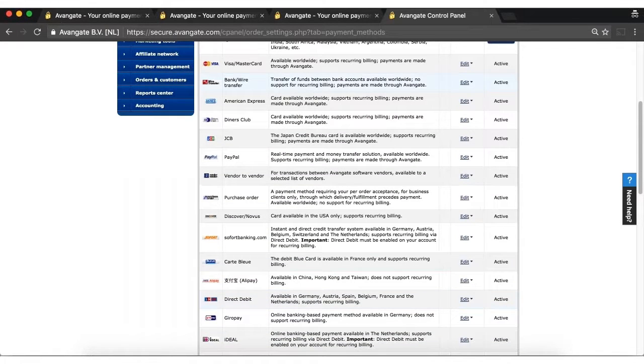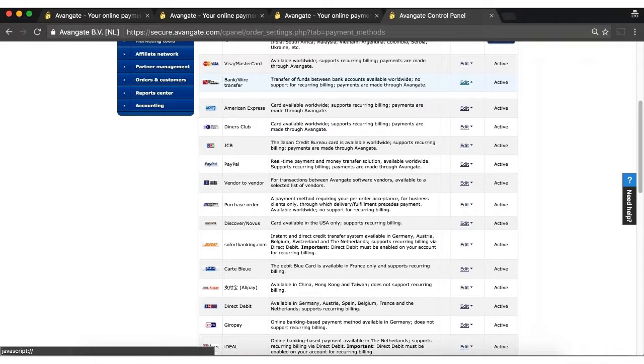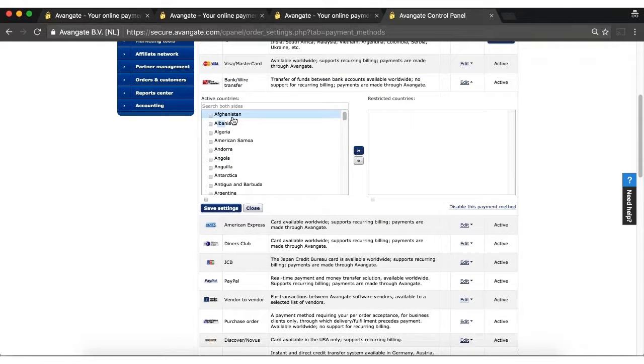So we would click edit. And a list of countries where this payment method is available is displayed on the left. So by default, they've all been activated, but in this use case, we want to say for shoppers in Afghanistan, we do not want them to be able to even be given this payment method as an option in their dropdown. So I've selected that, and I would simply save it as a restricted country.